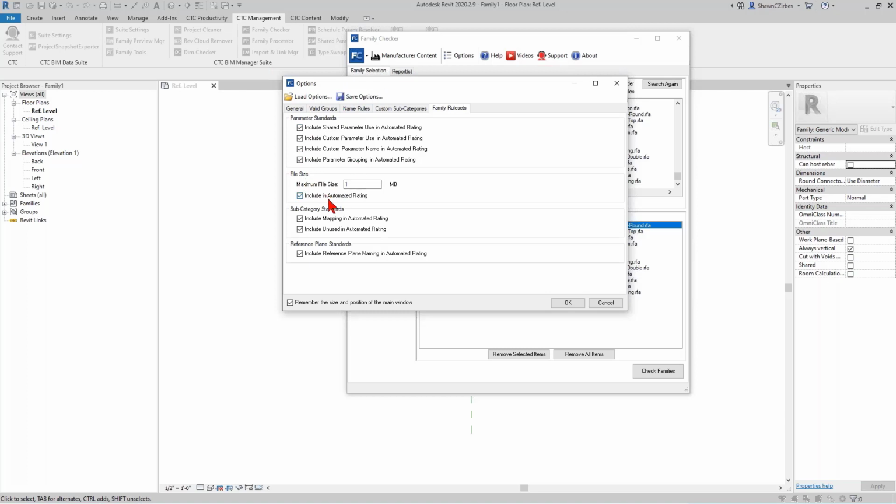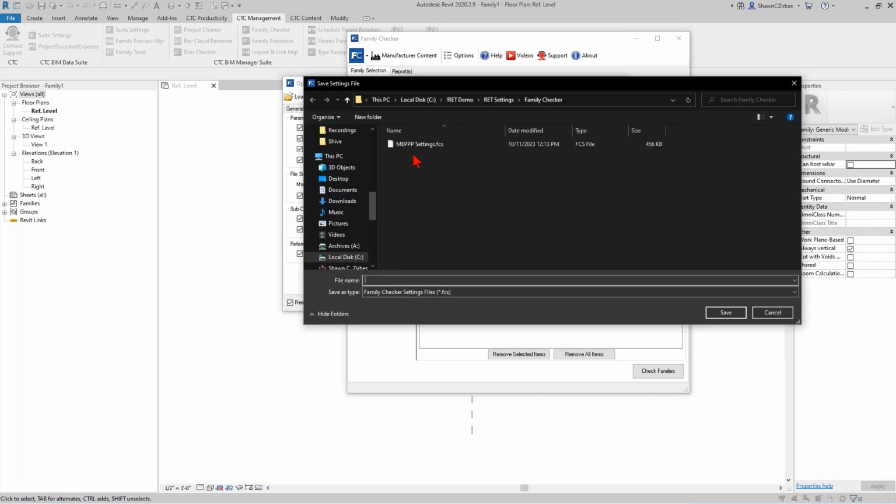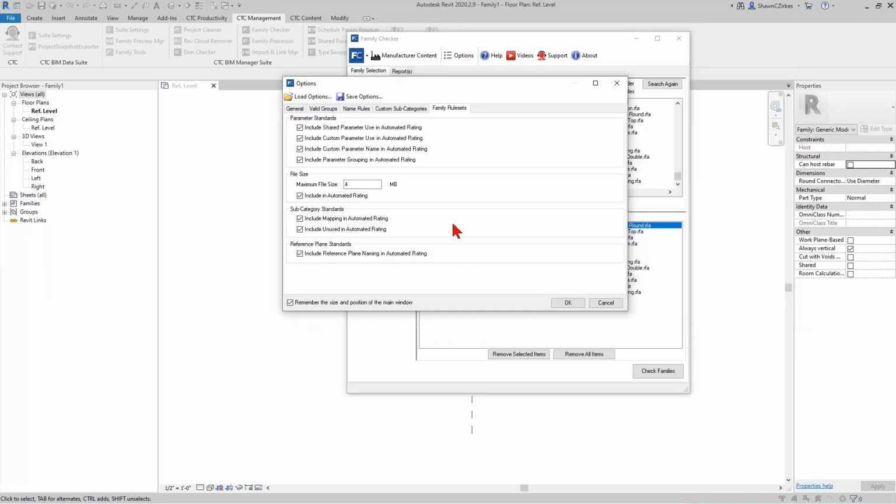Down here in the file size, you can decide how big of a file size you want to consider acceptable. Is 4 meg okay? Do you want that to be what you consider to be an okay family loaded into a project? Great. Set 4 meg as your value. Come up here, again, save your settings so that it gets saved out as that value, just so that in the future, if you want to restore it, you can absolutely do that.